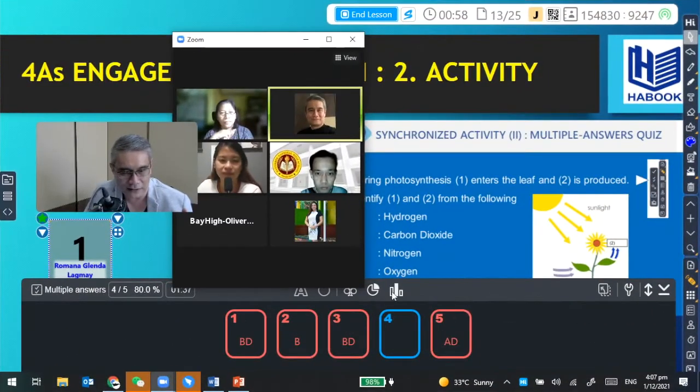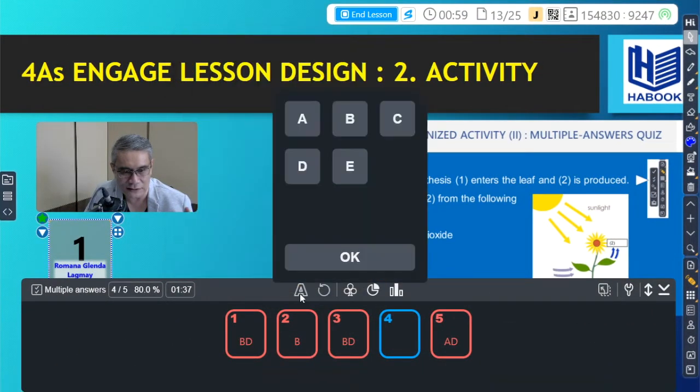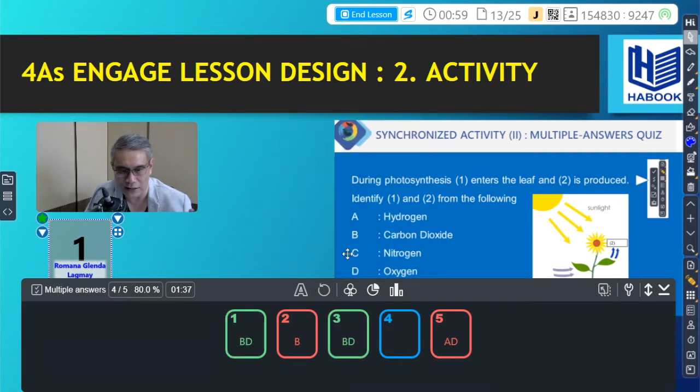Okay, Mom Glenda has kindly shared with us good answers. So we announce the exact answer. The first one that it will be taking in will be carbon dioxide and it will be letting out oxygen. Okay, so B and D are the ones that have gotten the right answer.